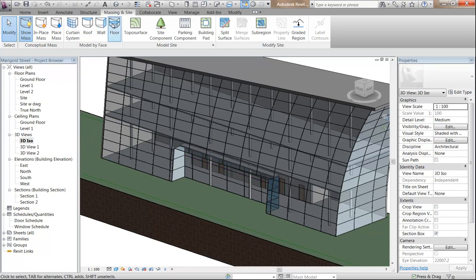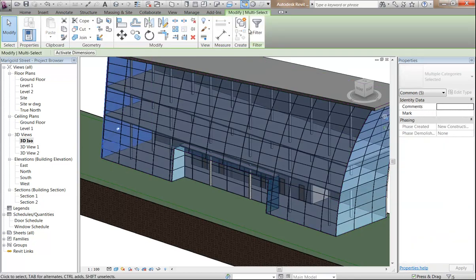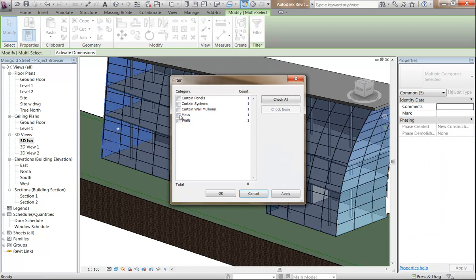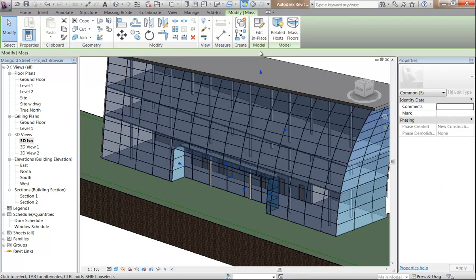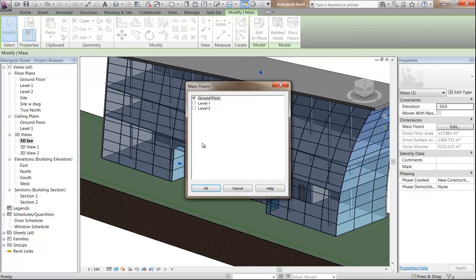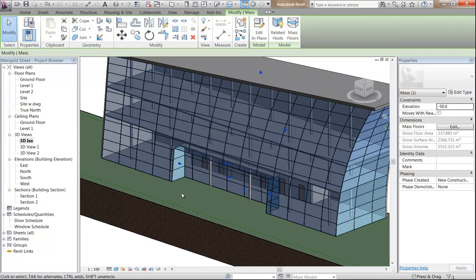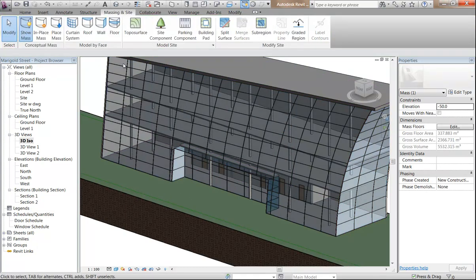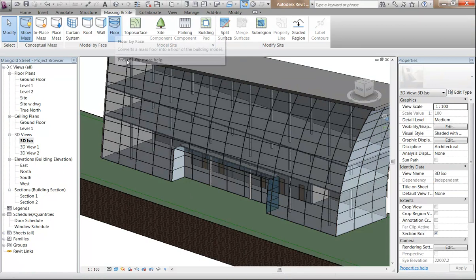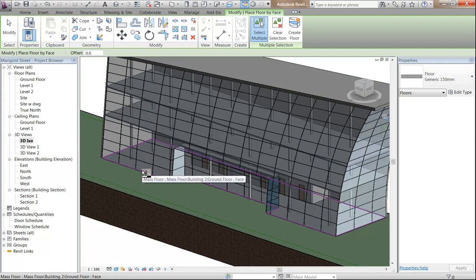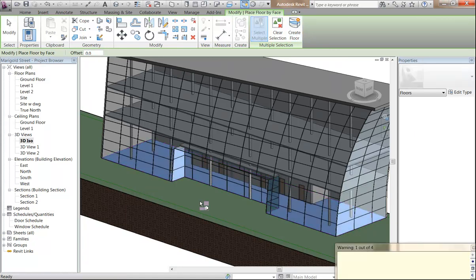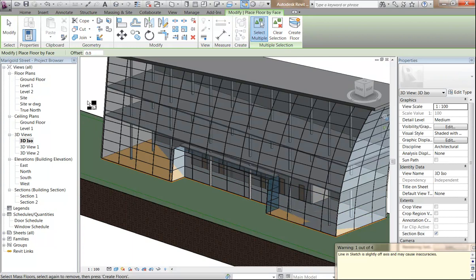Alright, so I'll just try the floor plate again. So should be able to select the mass again here, just using filter. Mass floors, ground floor only. Hopefully that'll work better this time. And back to creating a floor. There we are. So now I can click that floor plate that was giving me a problem. So sometimes you just need to check that they're intersecting. There we go. That's fine if it gives you an error like that.